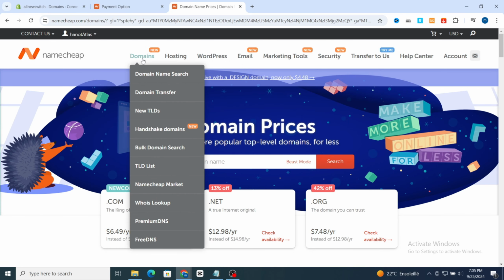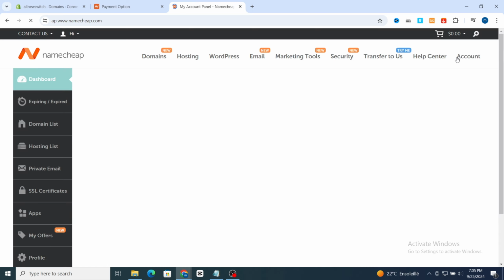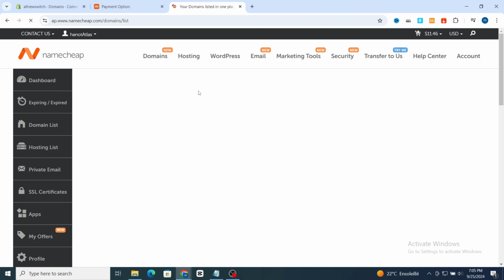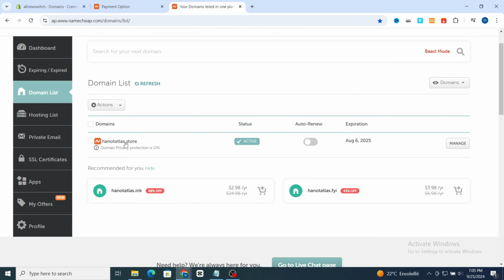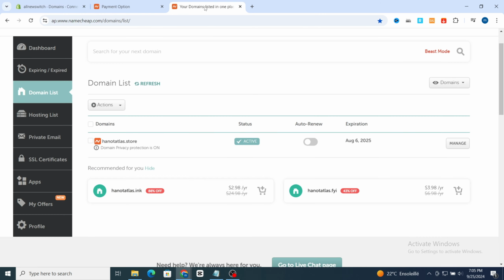Go back and hit on domains, or you can just go to account and hit on account. Then scroll to the left side and hit on domain list. This is my domain name. If you want to link this domain name to your Shopify store, just go and hit on manage.